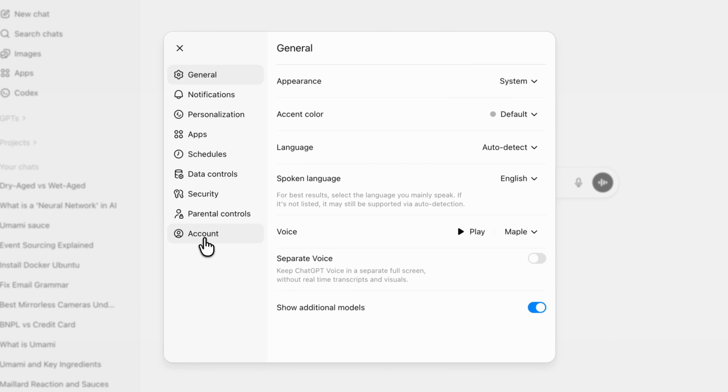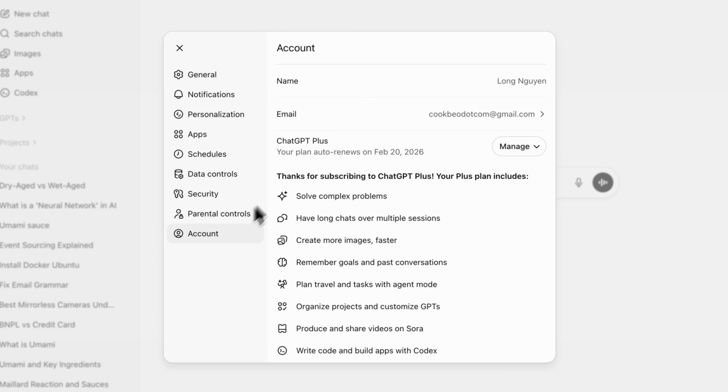Inside Settings, click on the Account tab. You'll see the details of your current plan right here. Now, simply click on the Manage button and select Cancel Subscription.